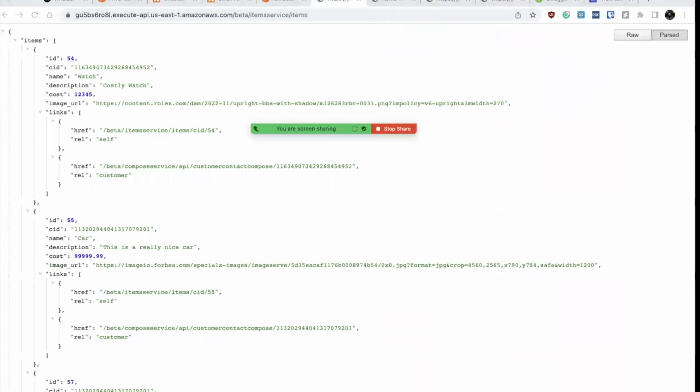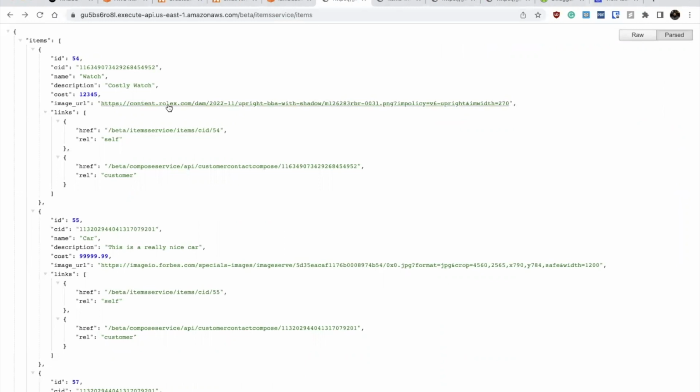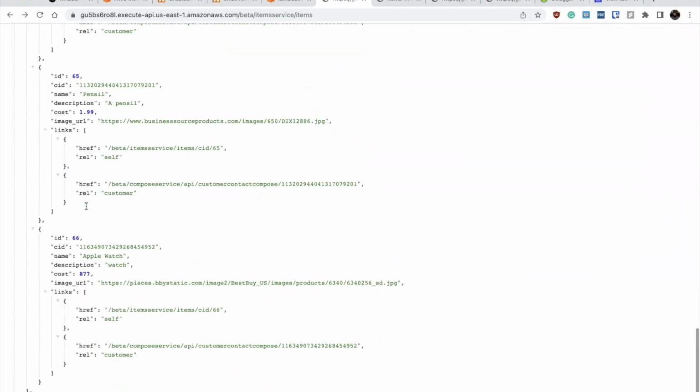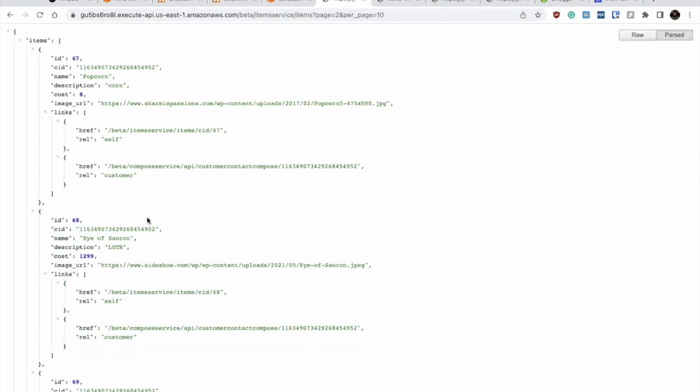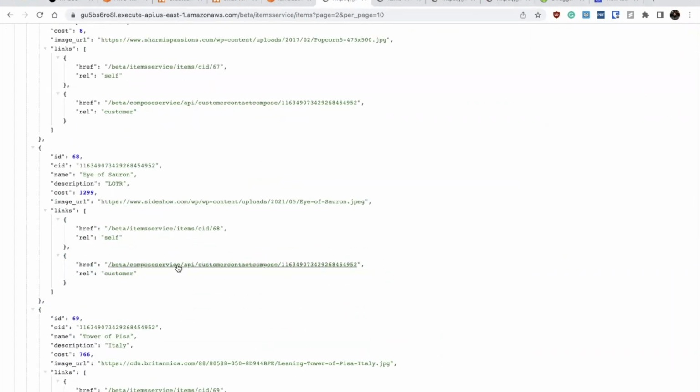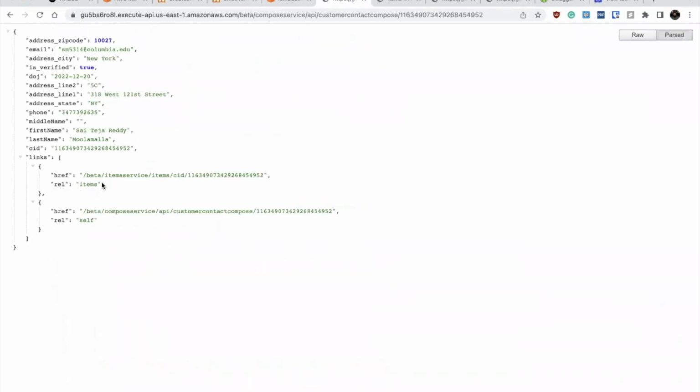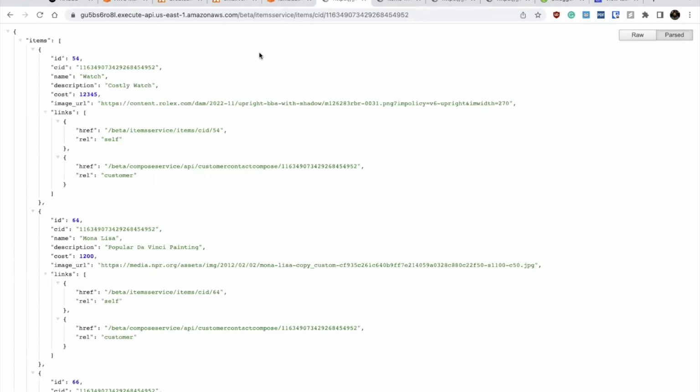So switching back to the browser, this is the items microservice, where we are fetching the list of all items being served right now. And we see that it has self-describing URLs as well. We also have the list of pages, and we can switch to the next page as well. If we click on the customer link here, we in turn hit the information to fetch that particular customer, which is again self-describing as well. And we can go back to the items for that particular customer by clicking on that link.